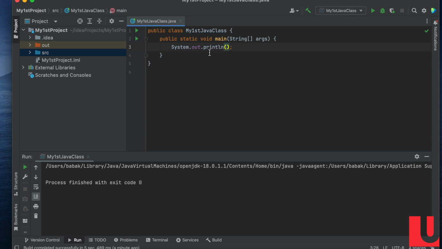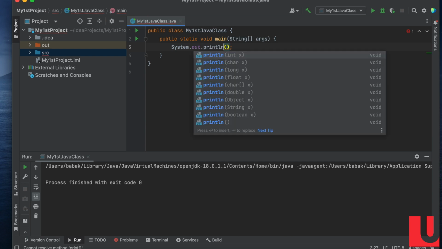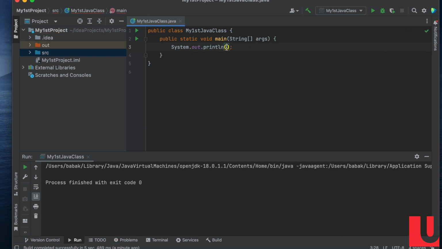We can also use System.out.print with no ln. It does the same thing. Ln means that after finishing the print, go to the next line. I'm just going to keep it as we started at the beginning. So here again everything is okay. I have the check mark here which shows that there is no error so far.